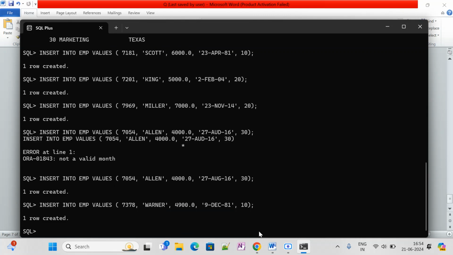Now I have to check the table with the rows which are inserted. So for that we have to do this: select star from which table? EMP.